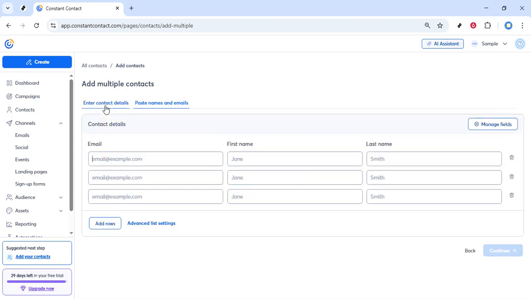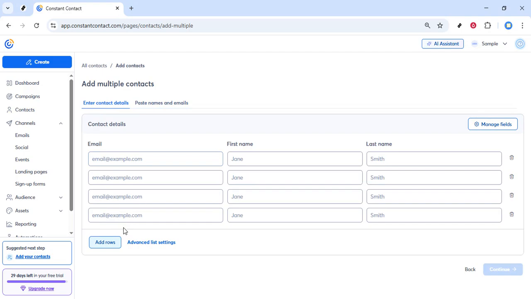As you add your contacts, you might notice the option to add rows. This feature allows you to input additional contacts beyond the initial space provided. Simply click Add Rows whenever you need more room, ensuring you can include everyone you need without hassle.